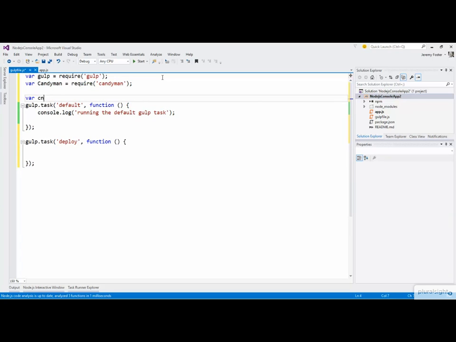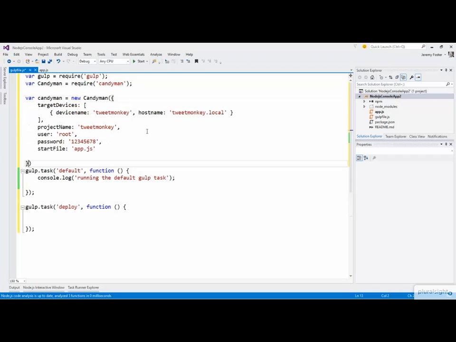Then I'm going to create my local lowercase candyman, and that's going to be a newly instantiated Candyman passing in some configuration. Now I've pre-written that configuration so that you don't have to watch me type once again. I'll go ahead and get that copied from another screen, and I'll paste this in. There we go. Now this is the configuration format that I chose for Candyman. I enumerate an array of target devices, and then I put some other kind of default configuration data in here.